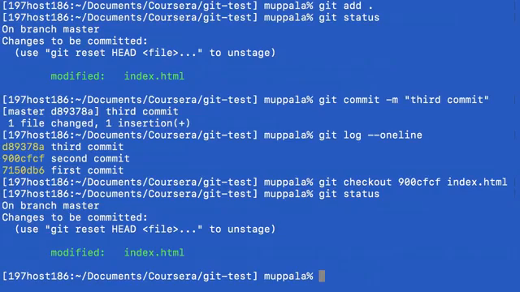So now if I do that and then I realize that this is what I want, I can simply do another commit at this point, and then that file can be committed as the fourth commit.